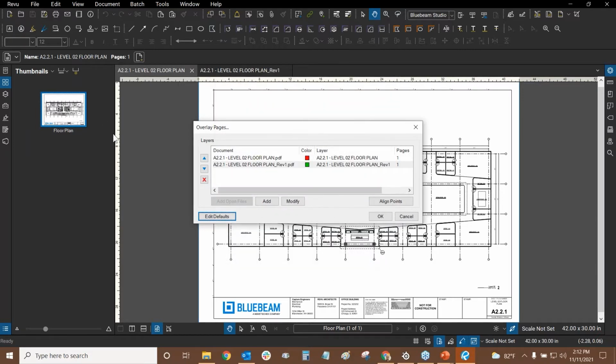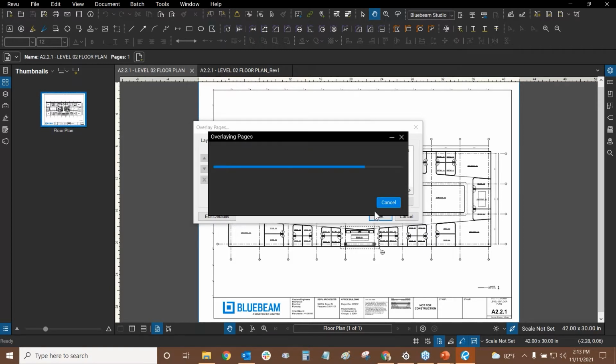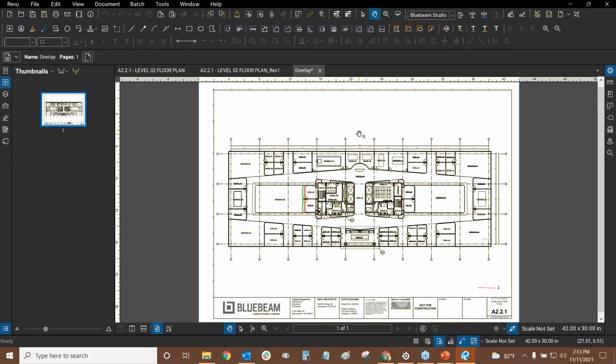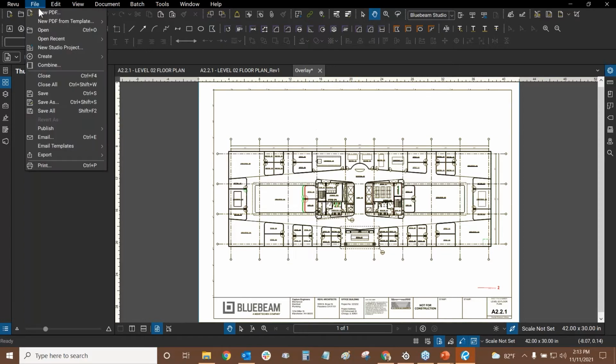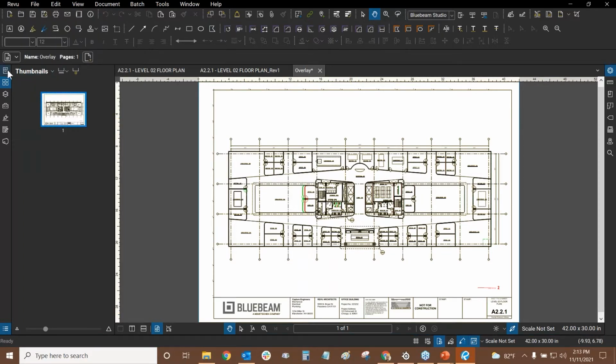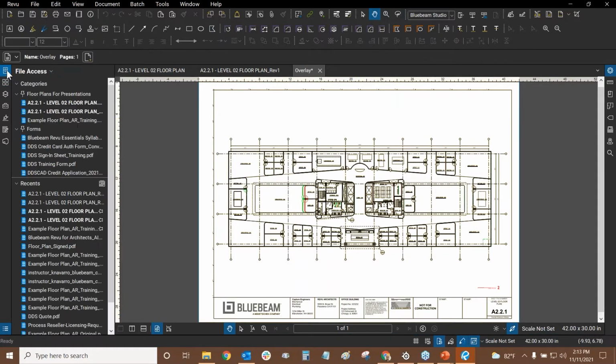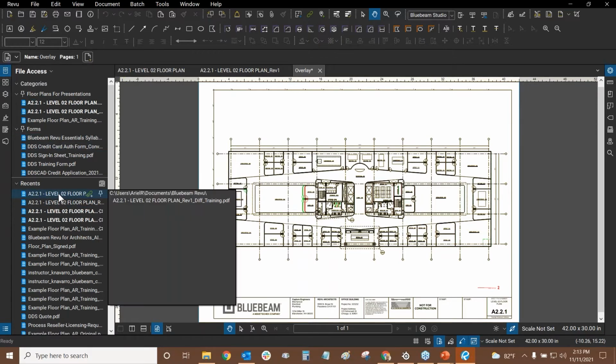Now I don't have a third or fourth page, so it doesn't really matter. But just so you know, you can overlay as many documents as you want on top of each other. The comparison tool only works for 2 PDF sets. All right, so I'm just going to click OK, and let's get our overlay going. I'm going to quickly open up my comparison again. I don't have to go to File and Open, and I don't have to have the folder open in my taskbar. Instead, I'm just going to go to File Access, and I can look for it right here.